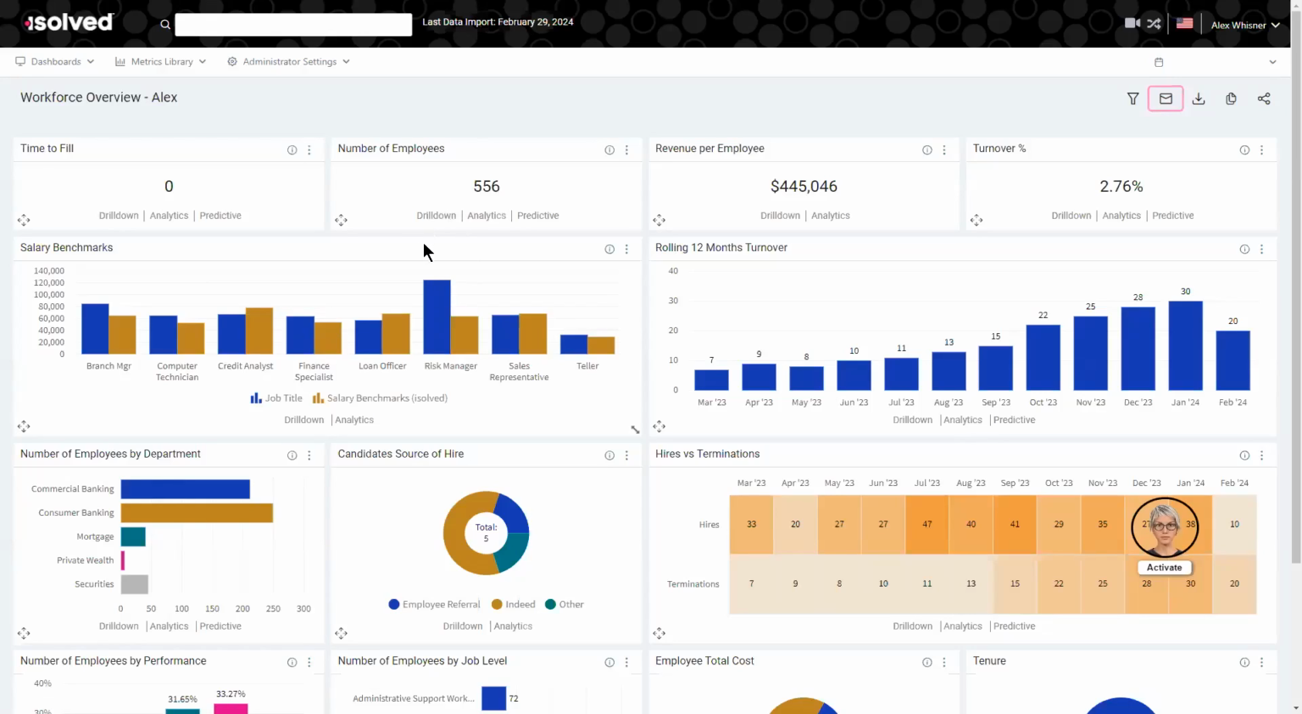And then looking at the benchmarking, we're processing payroll for almost 7 million employees. We're able to anonymize their data and provide our clients with salary benchmarking details. This could be salary benchmark, tenure benchmark, and turnover benchmarking.